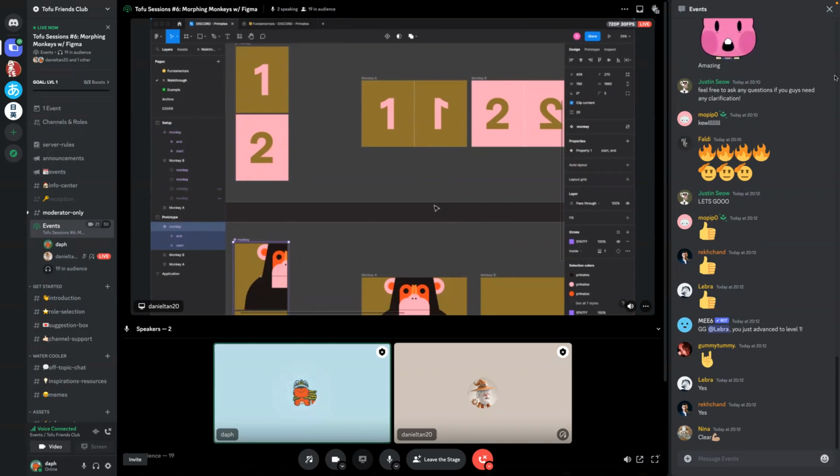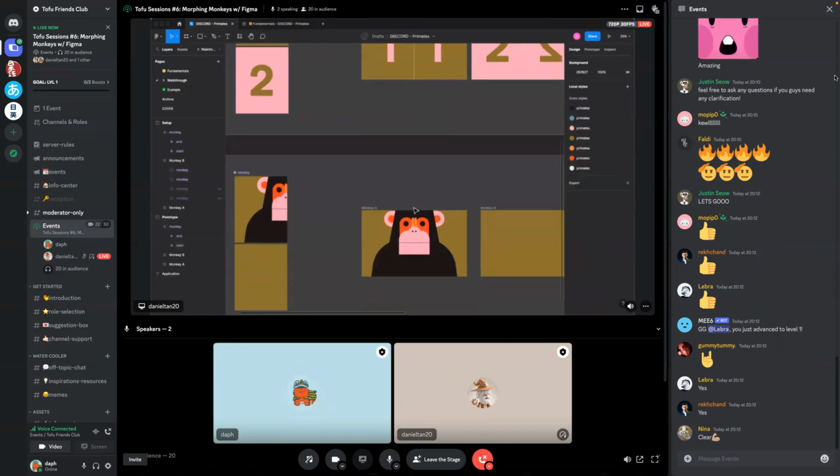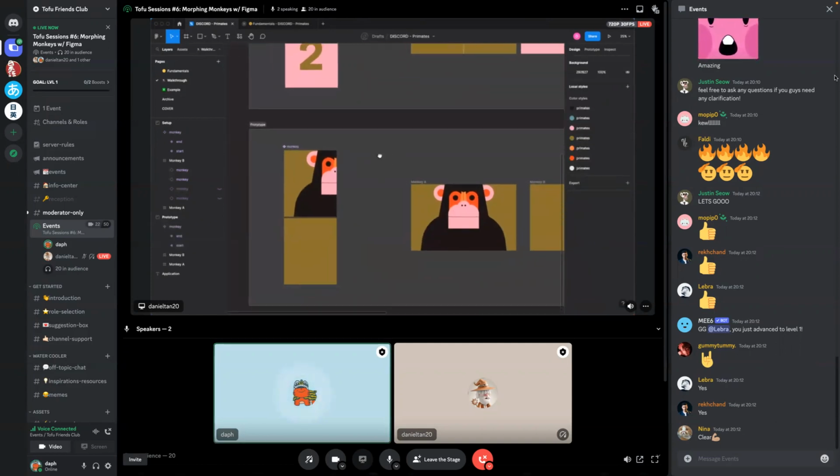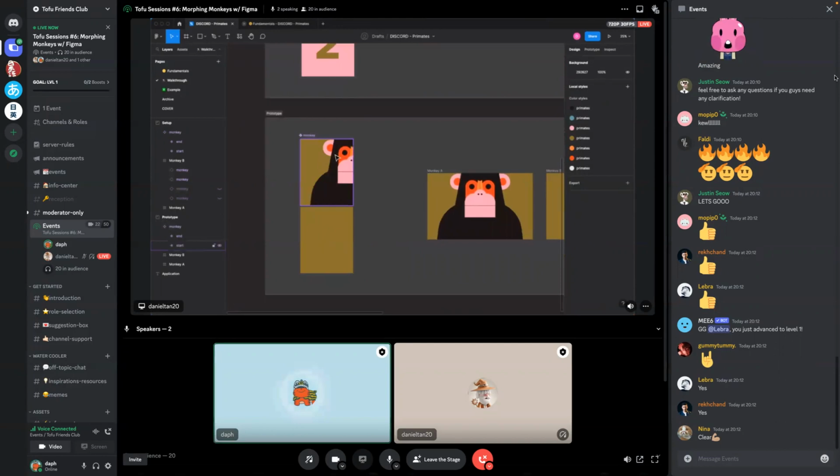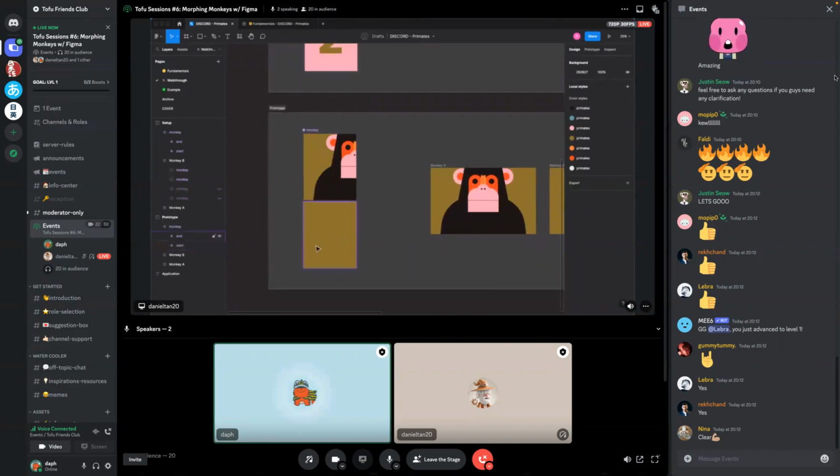So it really depends on how your illustration goes, but this is a very straightforward method where you don't have to do double work. It's not essential for all morphing animations. This is just for when it comes to symmetrical animation.